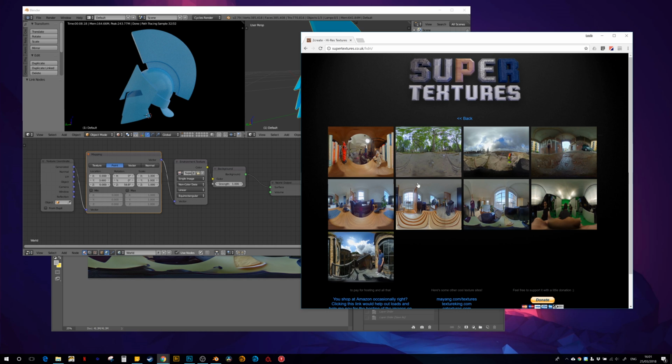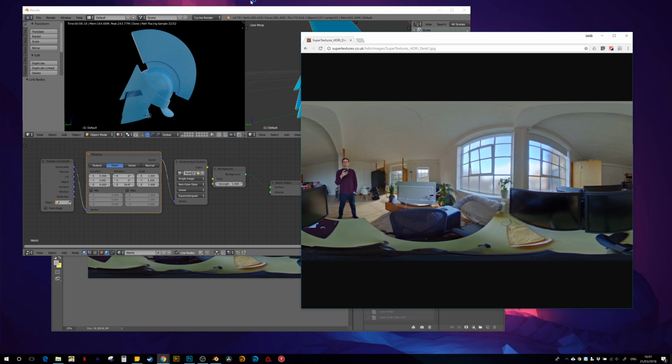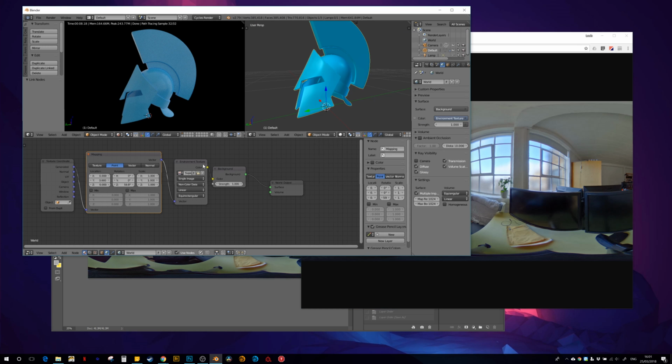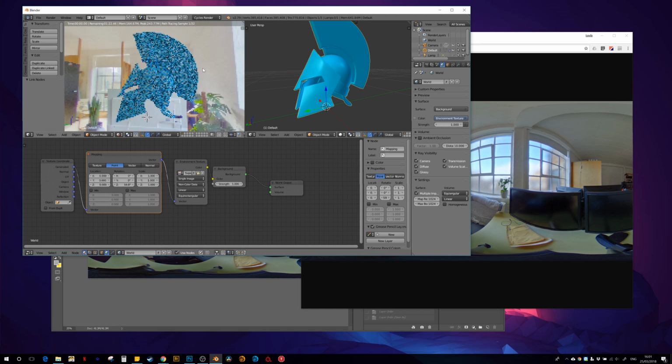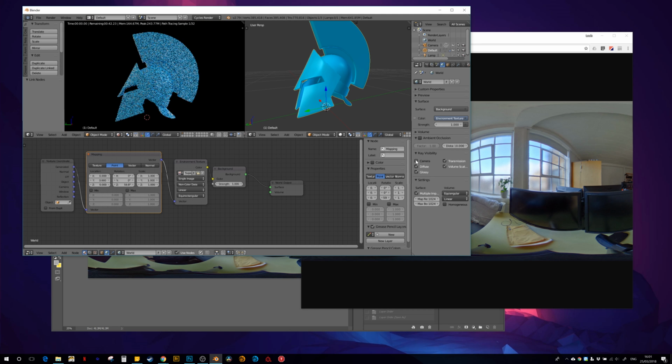So I have downloaded this one, and I put it into Blender as an environment texture, which you can see here in the background. And you can see it's starting to have some reflections. This is just a slightly rough, super specular surface. It's got some reflections, but it's not really doing a huge amount.